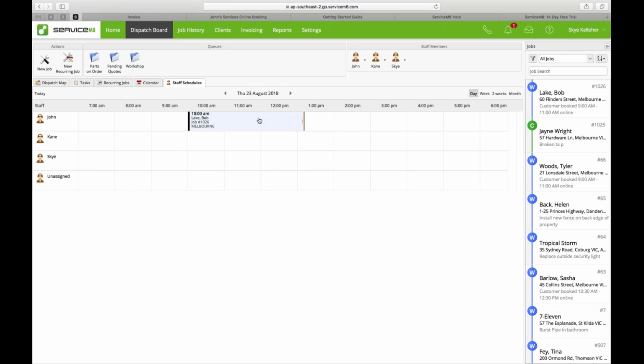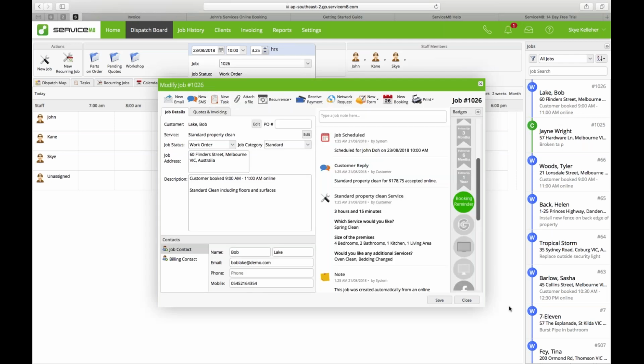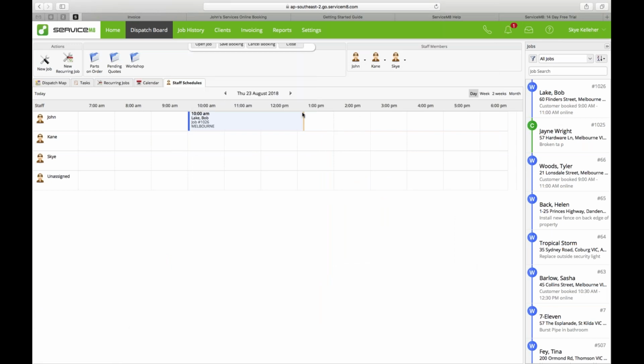So on this job for Bob, all we need to do is go to our booking reminder, turn that badge on and hit save, and 24 hours before his booking, he's going to get an SMS or an email or both, depending on how I set it up, to let him know that his job's booked in for 10 o'clock. Which is really handy because you don't have to get somebody calling or sending emails or SMSs to the customer. It just all happens automatically for you.